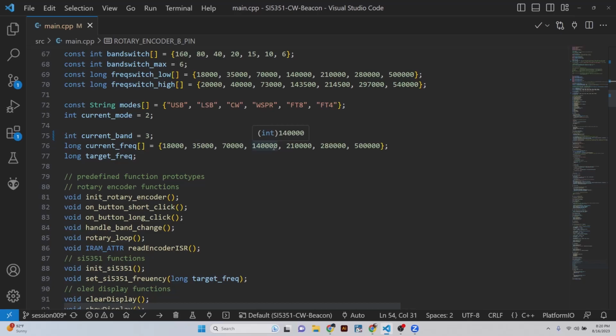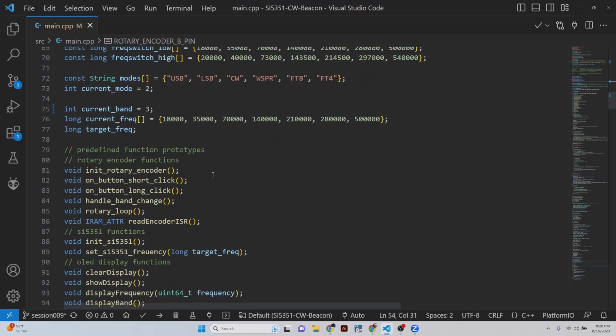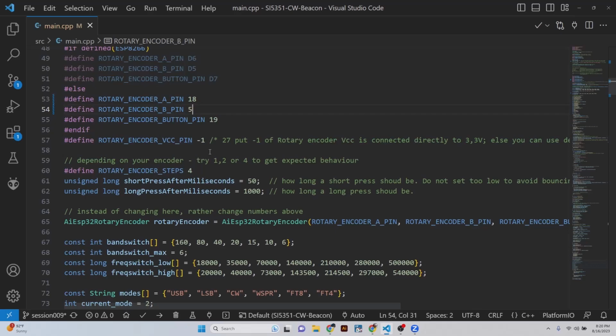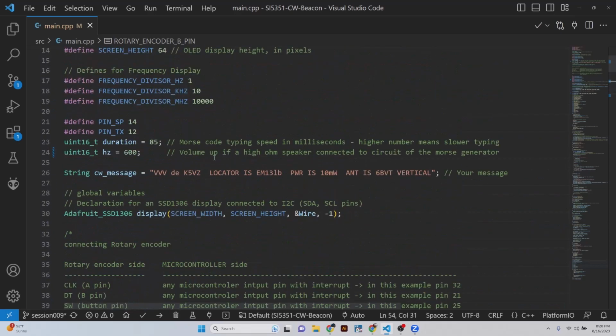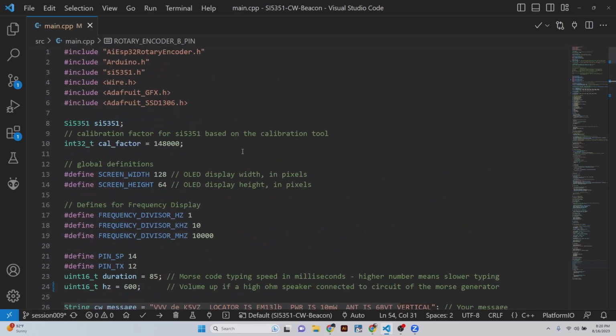Hey Jim, to answer your question from earlier about the milliseconds: 85 milliseconds is 15 words per minute, 45 milliseconds is 25 words per minute, and 35 milliseconds is about 33 to 35 words per minute. By changing that value, you're changing the length of the dit, essentially, which is the basis for all the other timing.